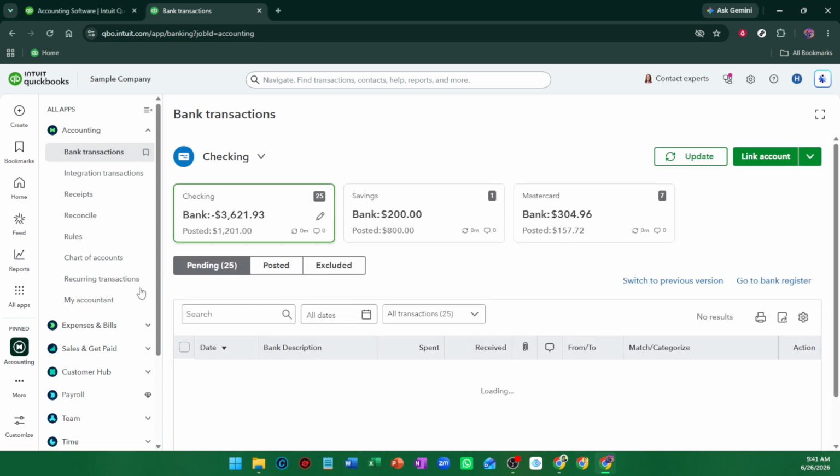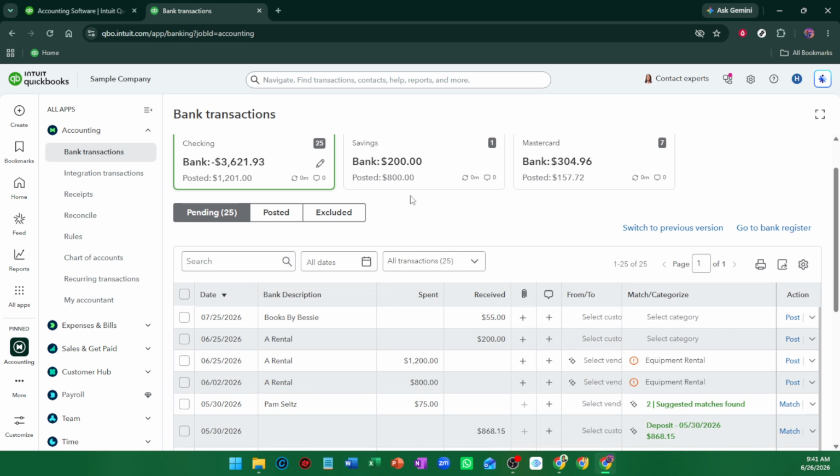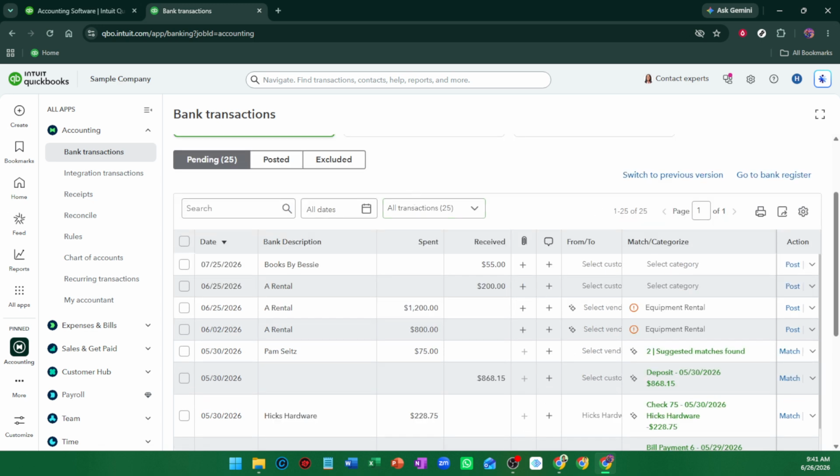Start by opening QuickBooks and going to your main dashboard. From there, look to the left-hand navigation menu and click on Accounting. This section gives you access to key financial areas, including the bank activity connected to your books. Once you're in accounting, click on Bank Transactions. This is where QuickBooks shows the transactions that have been imported from your connected bank or credit card accounts. If duplicates were brought in, this is typically the first place you'll want to review.